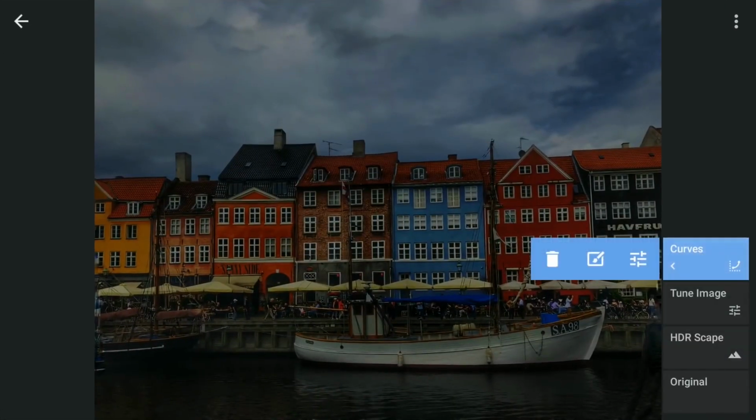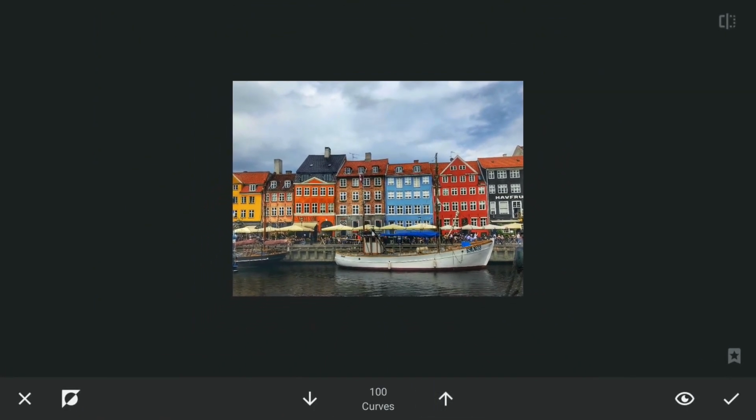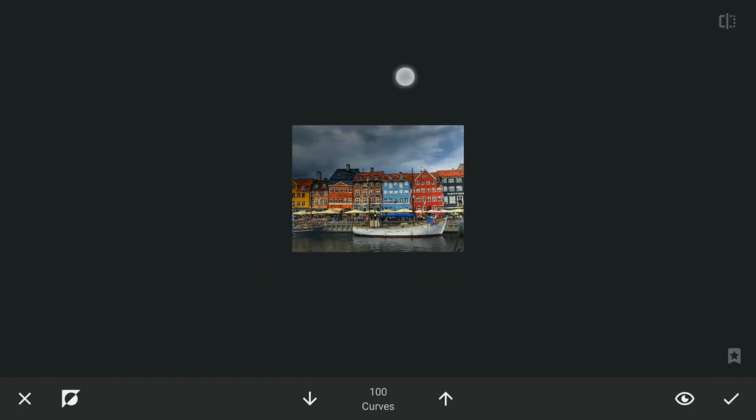Going to the masking screen, with the effect hidden and brush transparency at 100, applying on the left part of the sky. Zooming out gives you a soft feathered mask. Varying the brush transparency and brushing in the sky to make it more interesting.